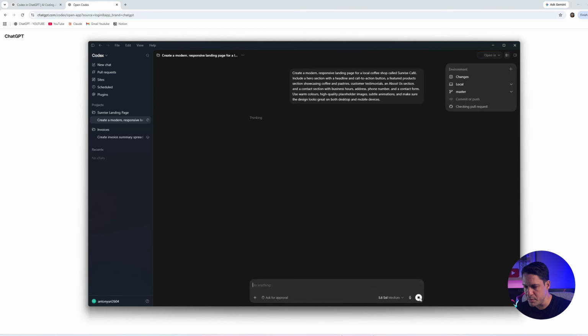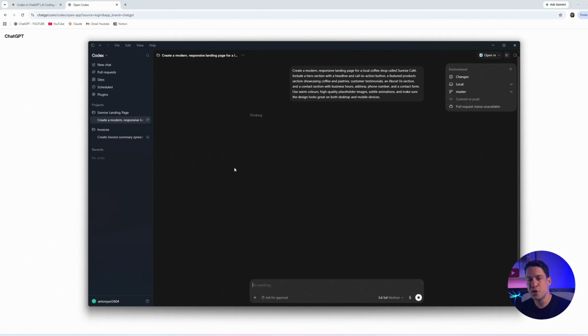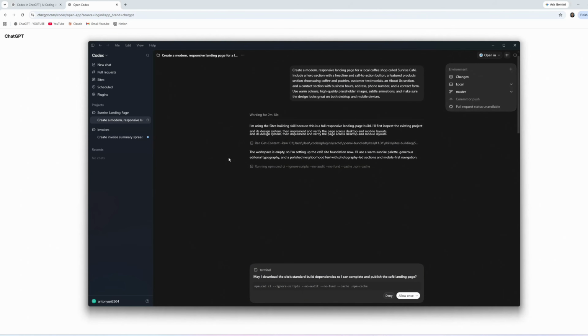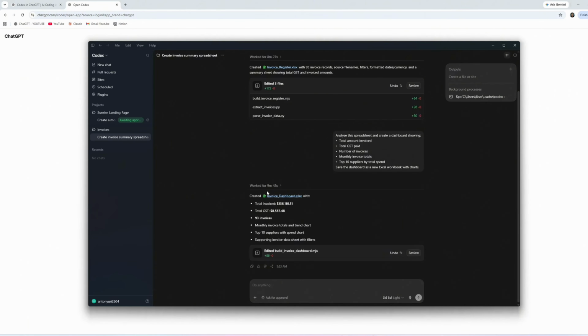Now I'll send this prompt and let Codex do the work. Just keep in mind that I kept the prompt very simple for this example. But if you already know exactly what you want to build, the more details you give Codex, the better the final results will be. This will take some time, so let's head back to our invoice example and see if the dashboard is ready. And that's one of the great things about Codex. You can work on multiple projects at the same time.